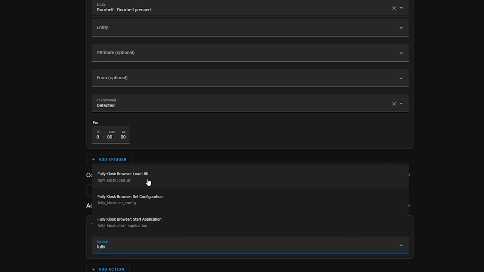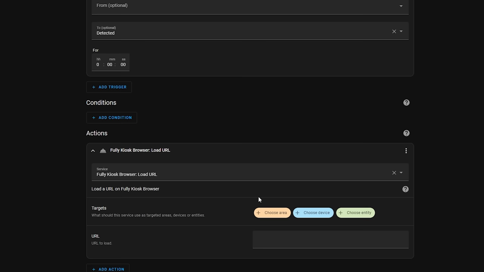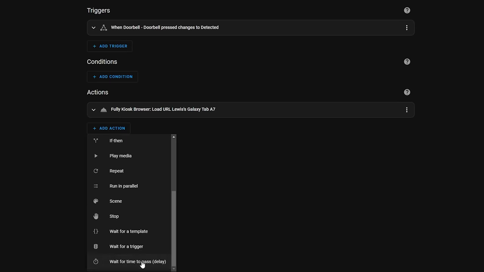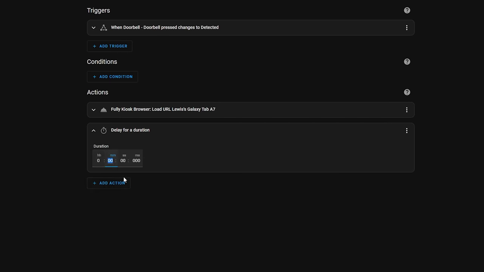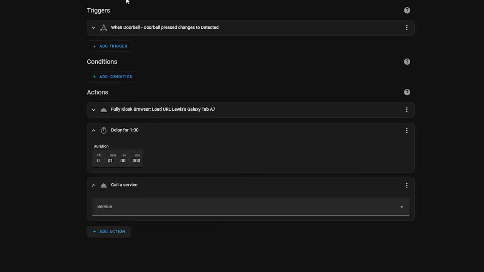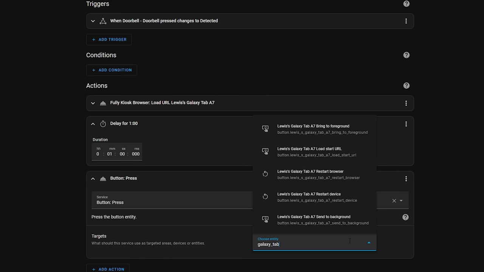Select the wall panel from the dropdown, and then paste in the URL to the camera view into the box and hit save. Now, whenever the doorbell button is pressed, it should change the active web page on your tablet to be your camera view. We can also add a delay to this automation to wait for a minute and then use the button.press service to call the load start URL service on the tablet, which will make it return to the home screen ready for use.